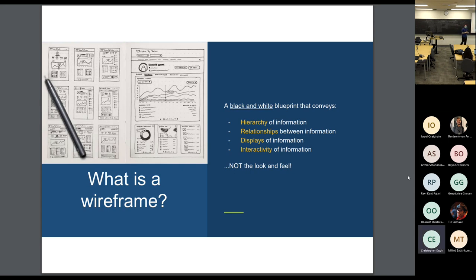You don't worry about the colors. You don't worry about the design. You don't worry about what image is going to be there. Usually, you just put placeholder content. It's just to get an idea of the structure of the website and the navigation, more so than the actual design, colors and fonts.